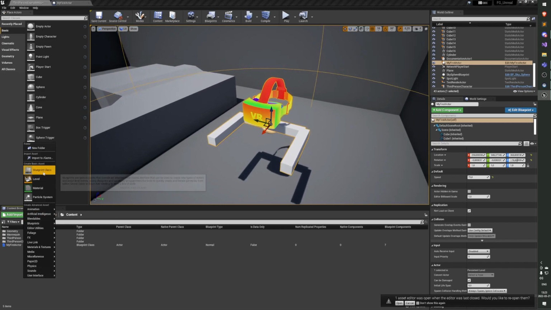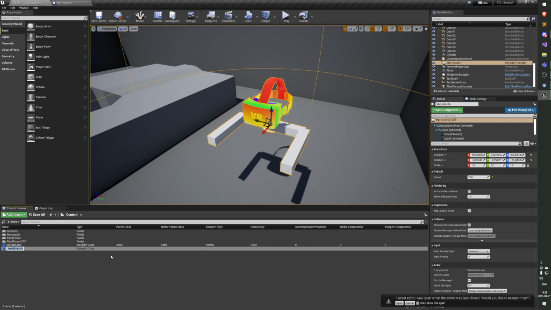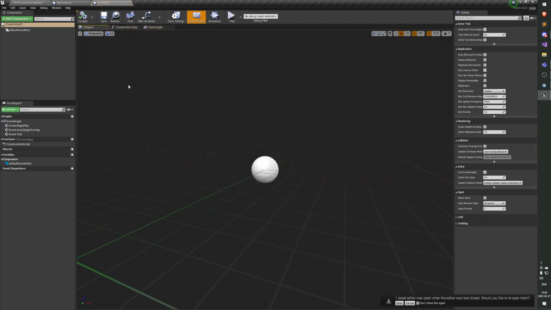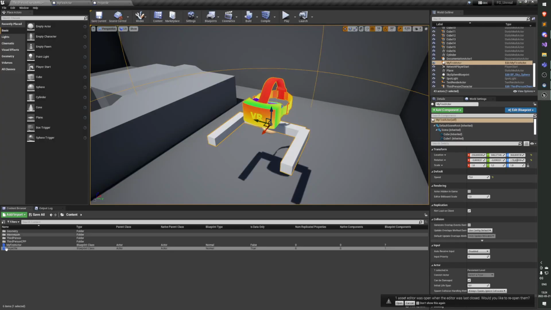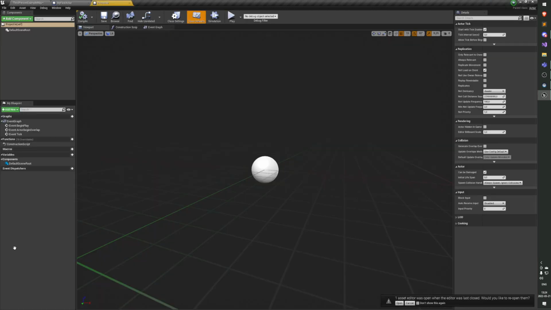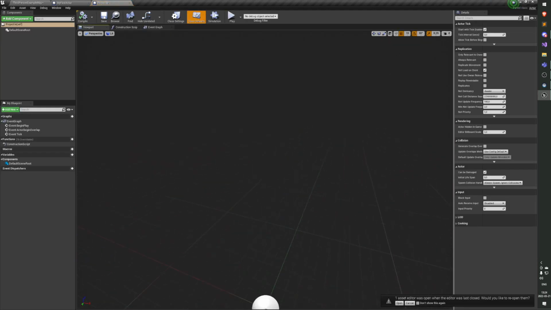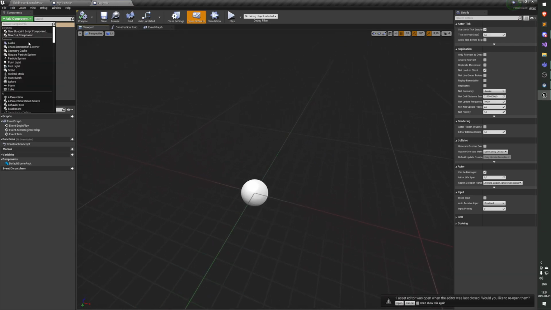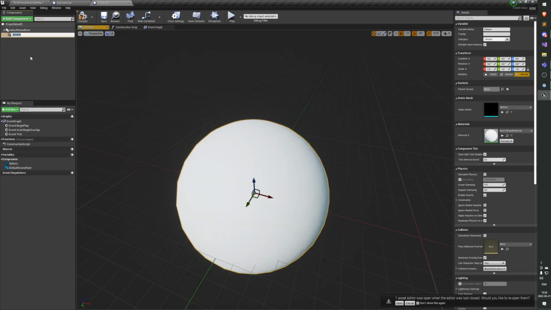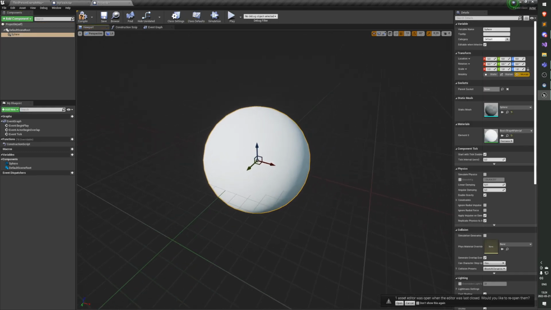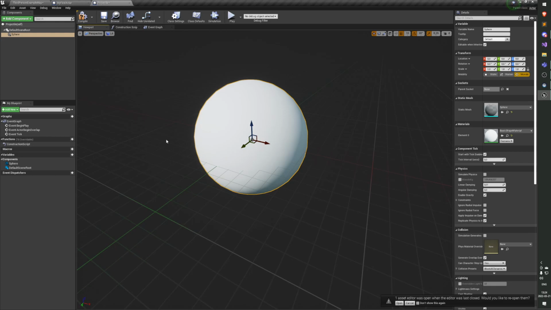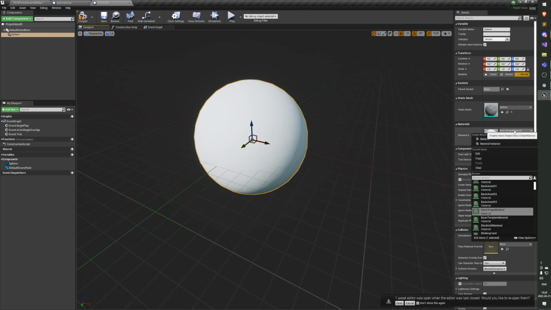Okay. So right click, blueprint class, actor. We call it projectile. Let's go into there. So I have my new projectile actor here. This inherits from actor. So what I'm gonna do is I'm just gonna add a sphere. That's it. Let's add a sphere. Very boring.